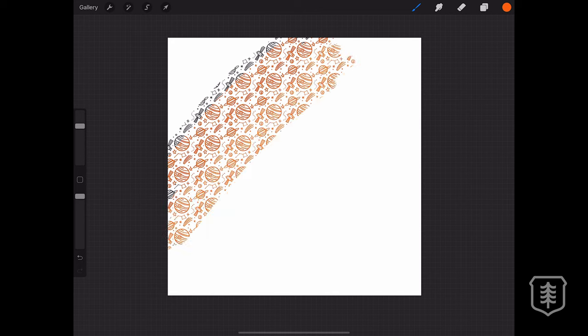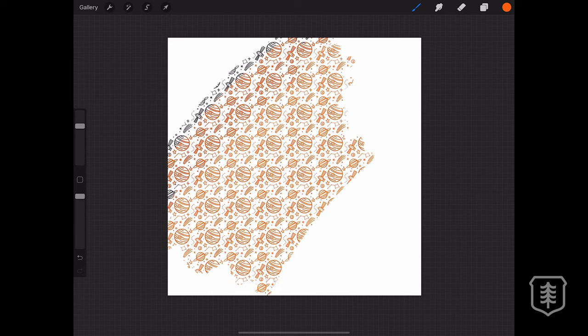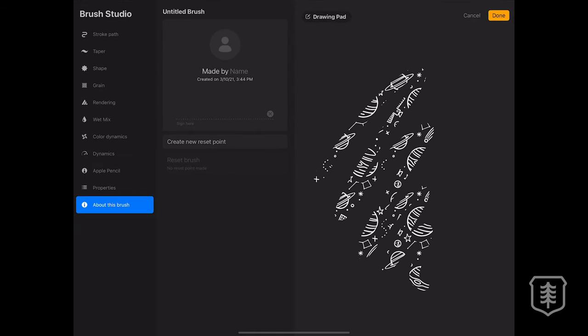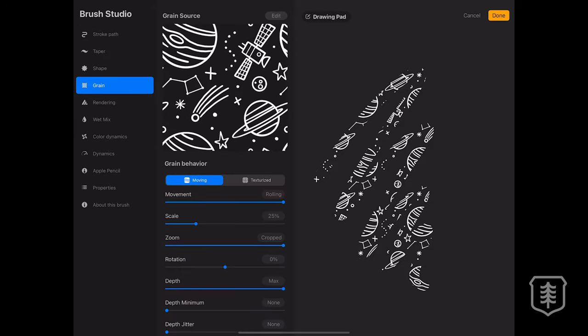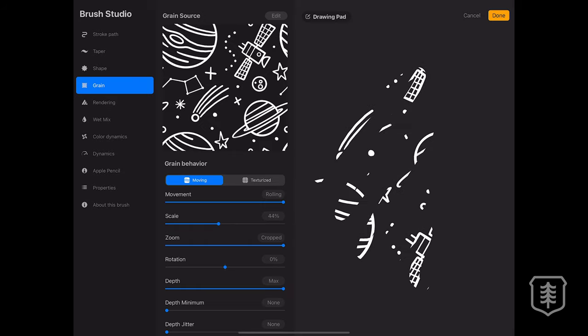And it works. How cool is that? Okay, now one thing I'm noticing is that the pattern is super tiny. So let's go ahead and make a few changes here to our brush. You can always just tap on your brush and go ahead and alter it again. Let's go back to our grain and let's go to the scale. And we can slide that up and make that really big if we want.